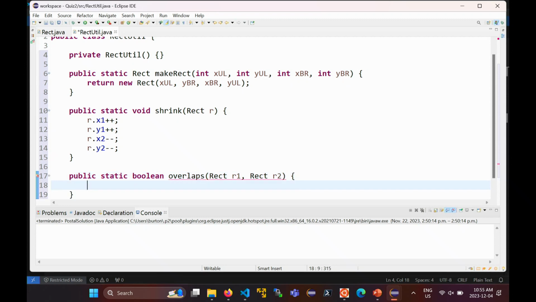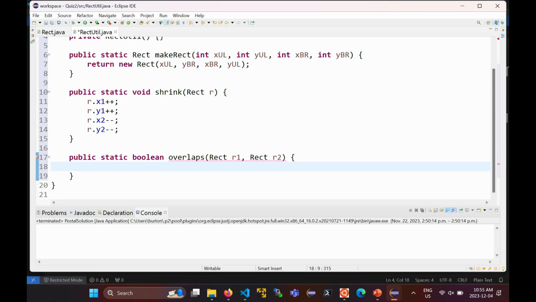The question says there's a big hint in the question. It says it's much easier to test if two rectangles are not overlapping. So R1 does not overlap with R2 if R1 is completely to the left of R2, or if R2 is completely to the right of R1, or if it's completely above R2, or if it's completely below R2.